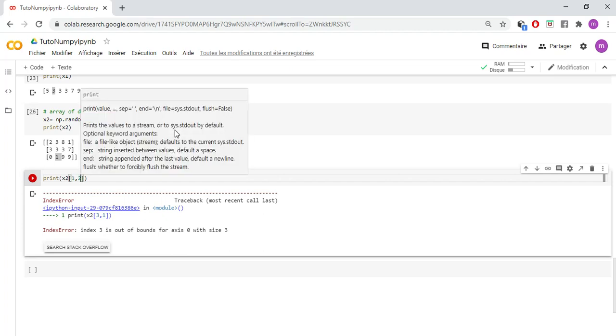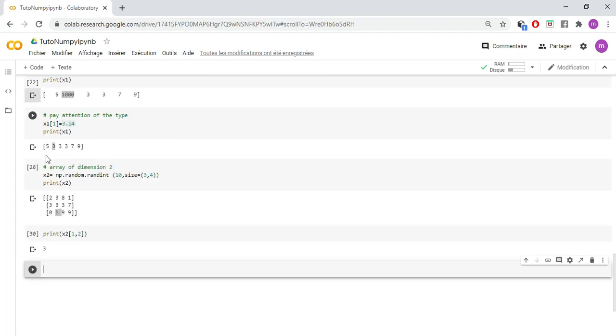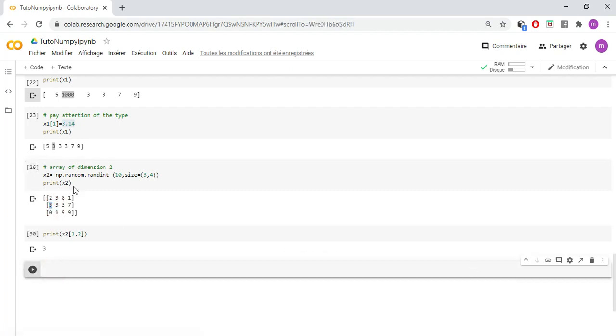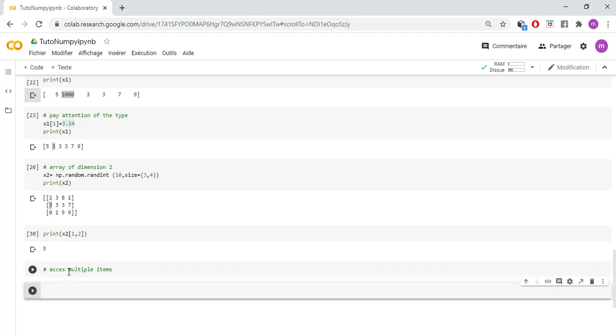1, 2, 1 column and 2 rows. It's our line. If we want to access multiple items, we're going to select 2 or 3 items in our array. So we're going to access multiple items.